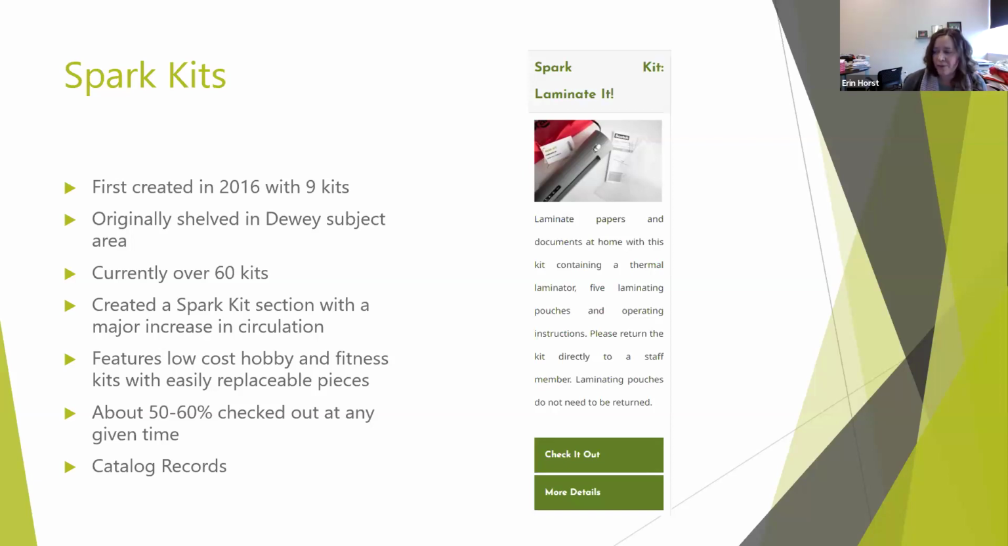So this has grown considerably over the years. Now we have about 60 kits. Just within the last couple of months, we've condensed them into a section. So rather than have them out in the Dewey areas, we've got them all together and we saw the circulation just go nuts. So about 50 to 60% of them are checked out at any given time. So we're thrilled with that because they did have a tendency to get kind of lost. We have a little bird watching kit with binoculars and an Iowa bird book, and we had it over with the other books about birds and no one was finding it.